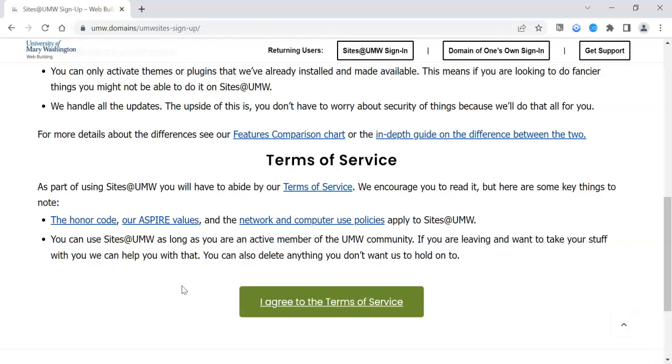You can also use Sites at UMW as long as you're an active member of the UMW community. If you are leaving and want to take your stuff with you, we can help you with that. You can also delete anything you don't want us to hold on to. If you agree, press the I agree to the terms of service button to get to the sign up page.